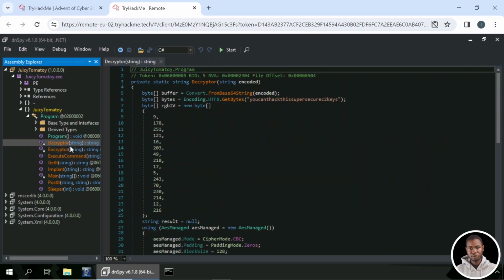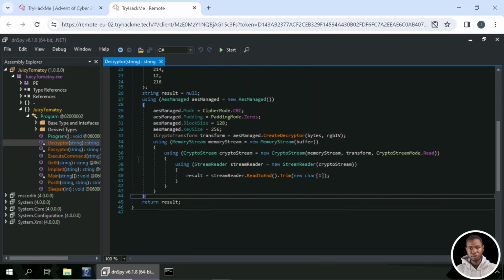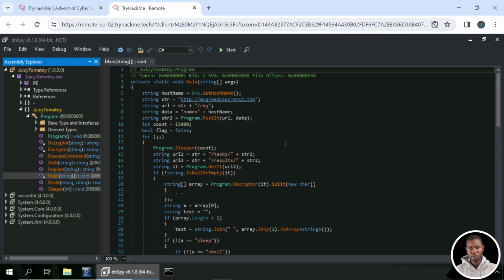So the decryptor function is also very similar, just that this particular part here is performing the decryption process and returning the result. Having understood all these other functions that have been declared within the program, let's try to make meaning of the main function.